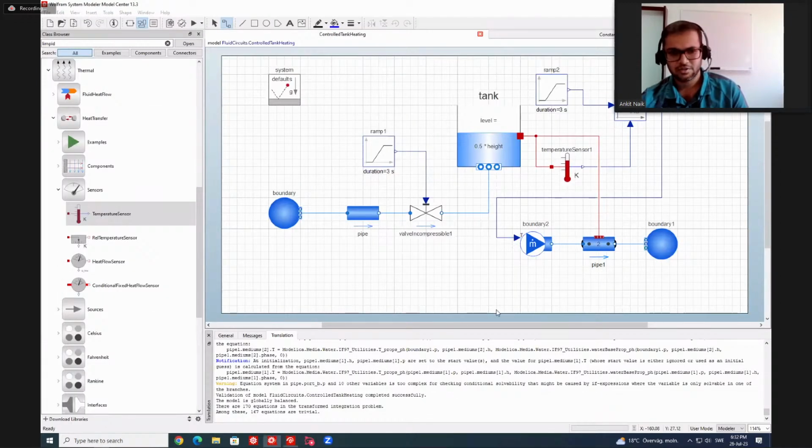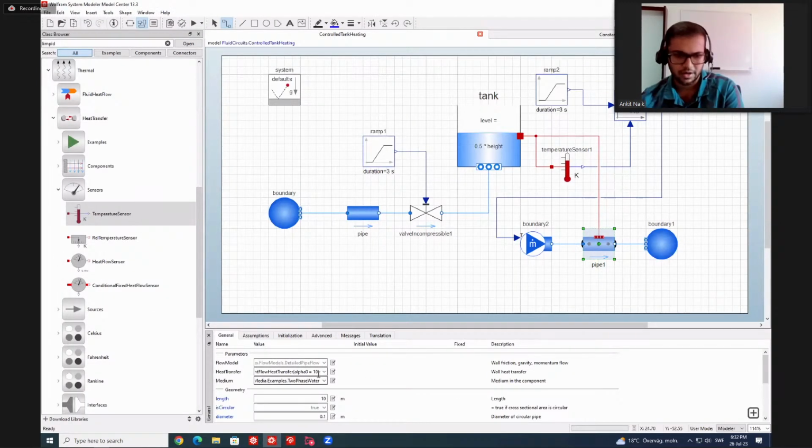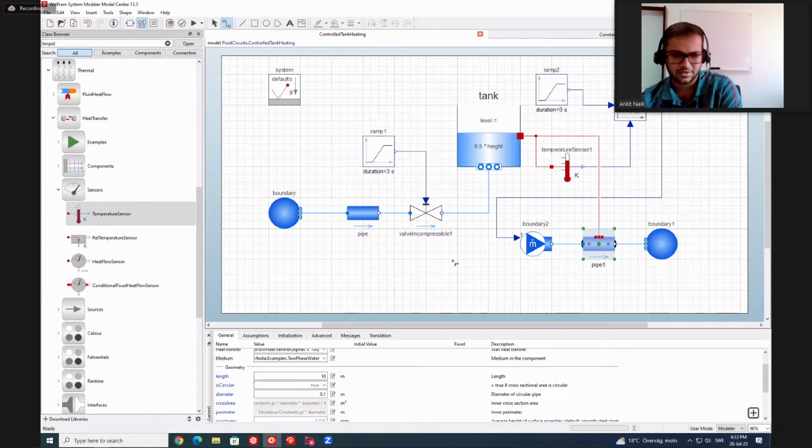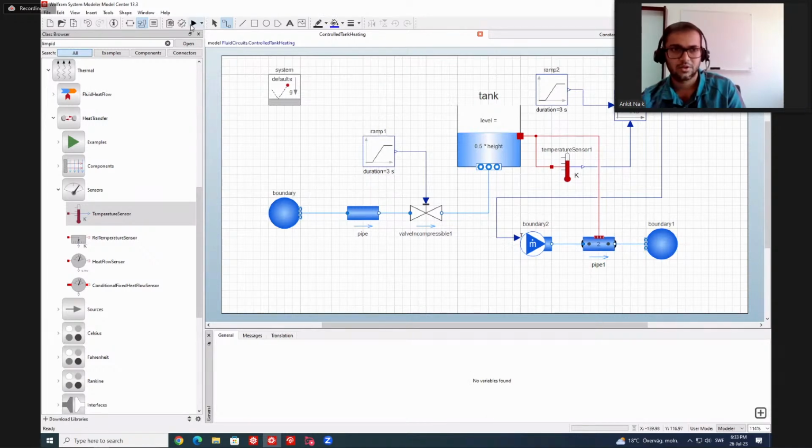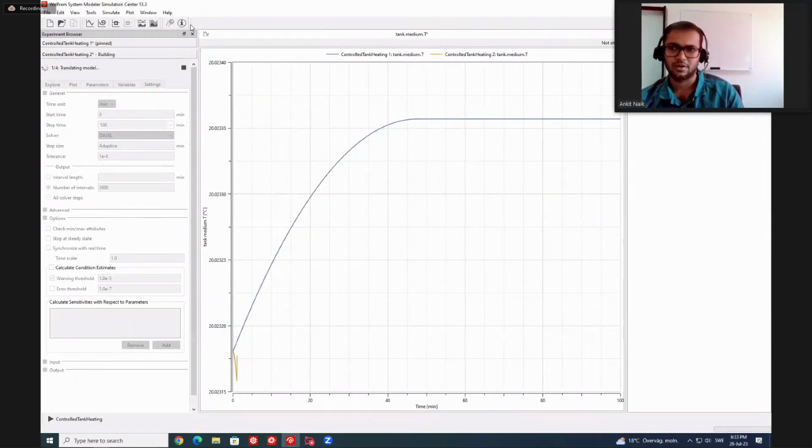So I will just try to see if I can fix it quickly by changing some of the parameters. Since this is the first iteration, this PID may not be good enough to control the temperature. So let's say I increase the conductivity, and let's say I increase the number of identical parallel flow devices to 100. So this would increase the heat transfer value to the tank, and hopefully that should solve my problem.